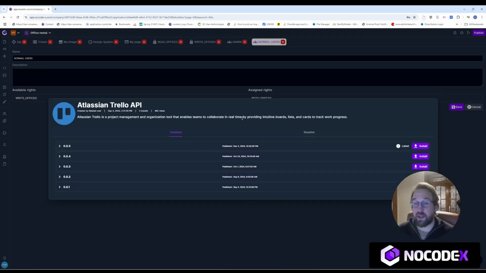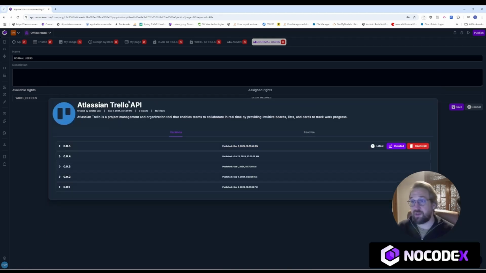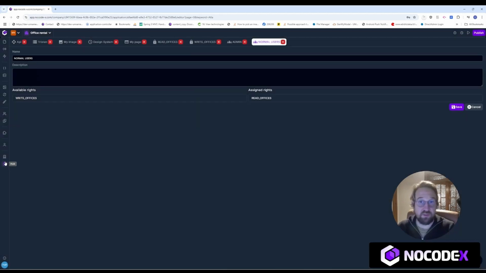And once I've done that, I'm happy and satisfied. I can choose to install this, and this will actually install this plugin, and then I can start using it as described in the README file. So it's really easy to find plugins within NoCode-X. It's really easy to install them, and most of the times, if the plugin is not that complicated, it's also easy to use them.